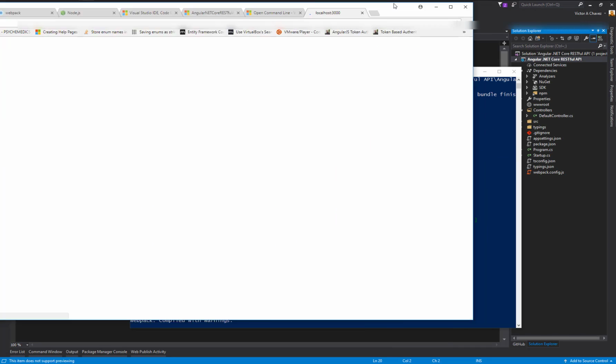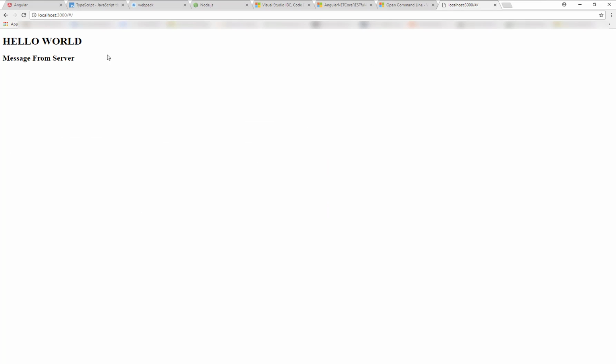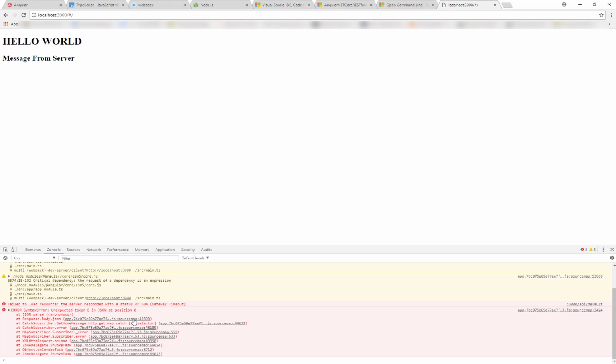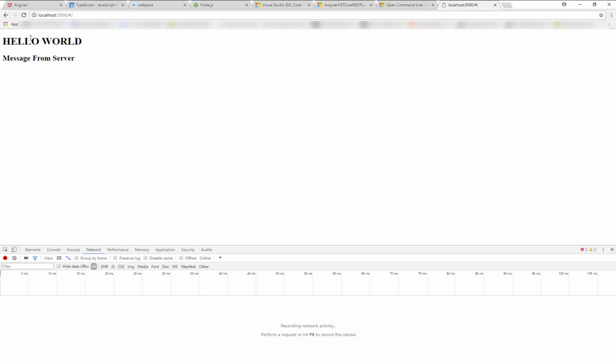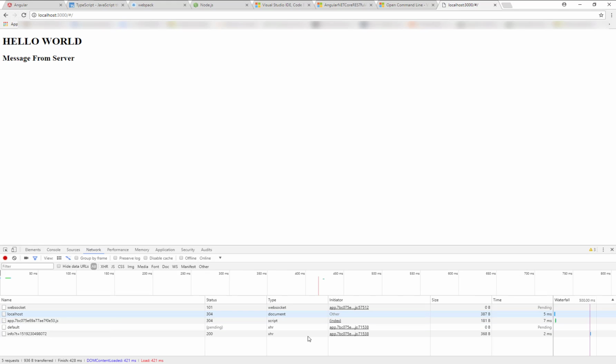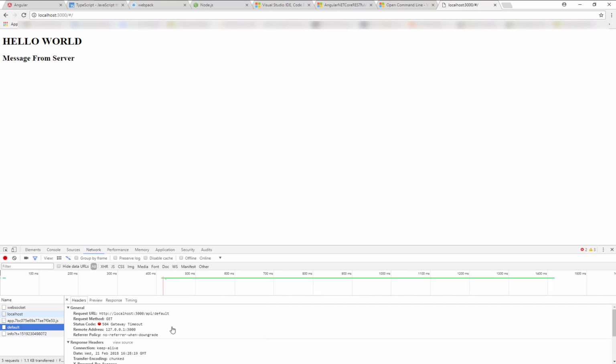Taking a little bit of time to finish the packaging. Alright, so as you can see, the application loads without the data. Just to show you, the connection is not really working.